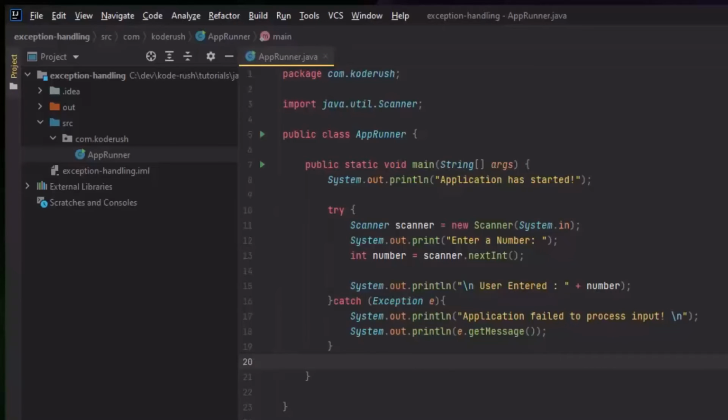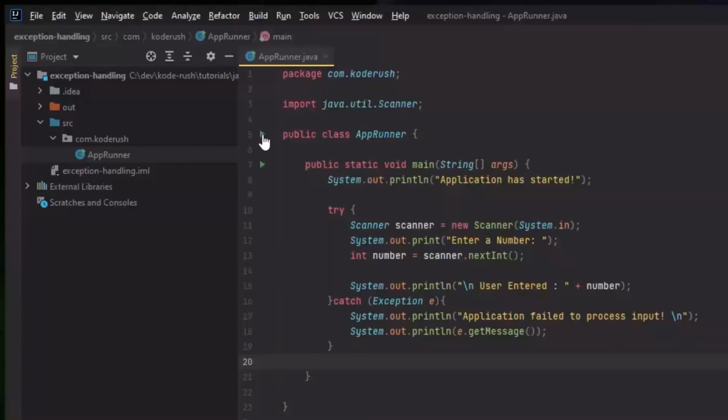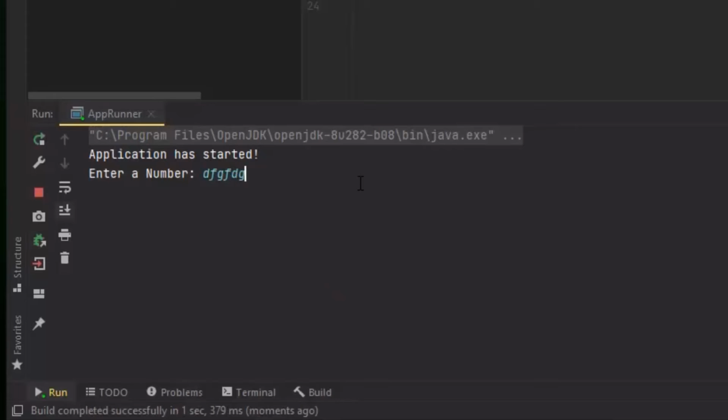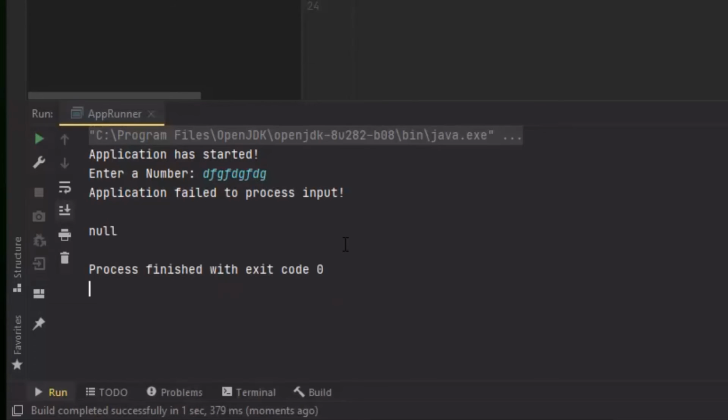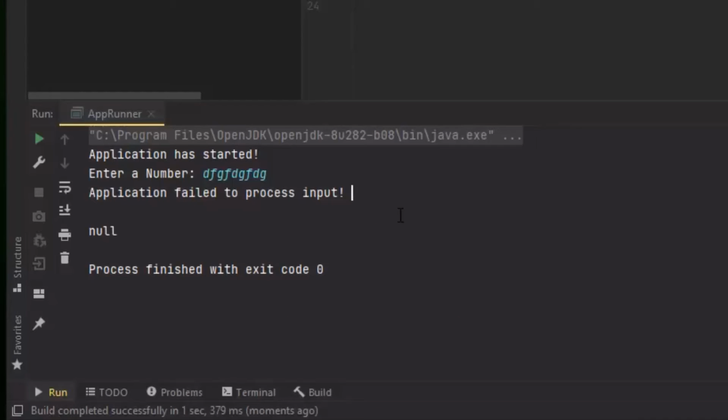Now, as you can note, this program exited with exit code 1, and that indicates that it failed. So now let's see what happens whenever we run it and we handle the exception. Now, as you can see, it finished processing with exit code 1, but we were able to catch our error and print out the statement application failed to process input.